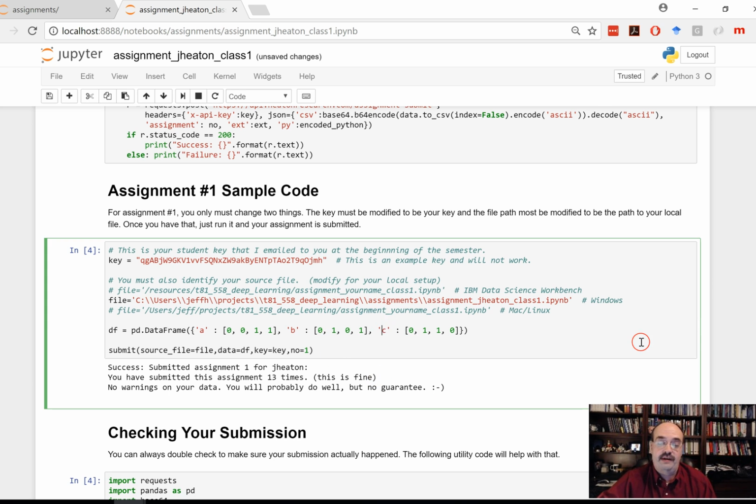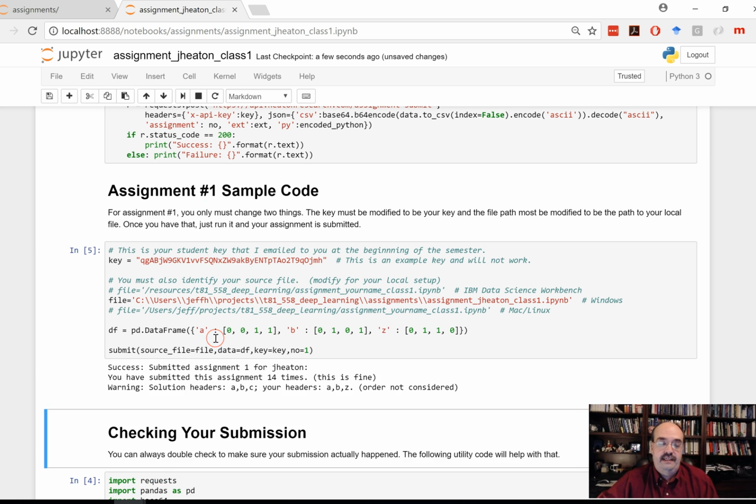So say you had the wrong column and I made that Z. Now we have A, B, and Z, which is not the columns I asked for in this assignment. If I run that, you're going to get another warning. This is a warning you should very much pay attention to. The warning about the mean, that your average is a little different than mine, that might be okay. But if you see that your average is off by a huge amount, that's a problem. But this is always a problem. It says that the solution file has headers A, B, and C. You have A, B, and Z. And if you put them in a different order, that's fine. I don't care what the order is.